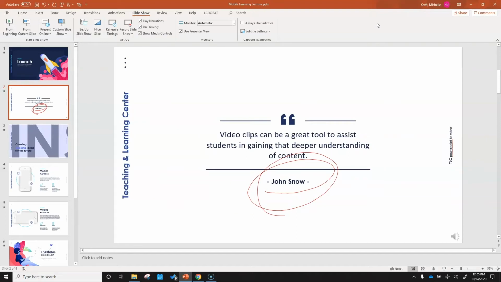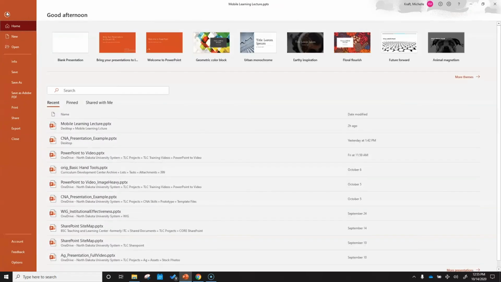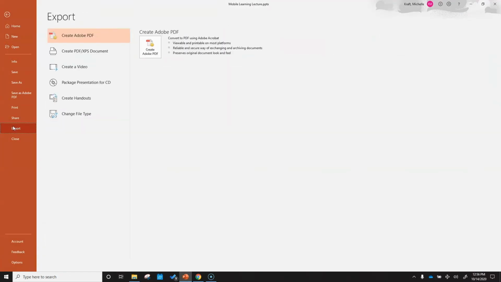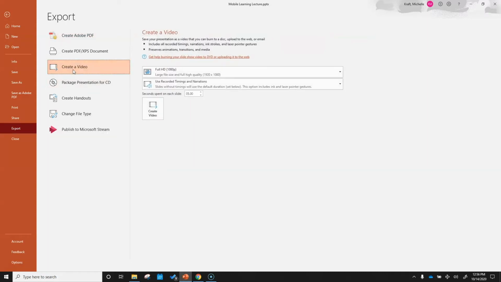Let's quickly take a look at exporting your file. We'll come on over here to the File area, come down to Export, and then go to Create a Video. We want to stick with the full HD if we can, the 1080p, and since we used the recording tool, be sure that Use Recorded Timings and Narrations is selected.